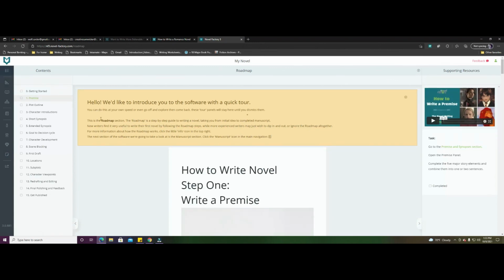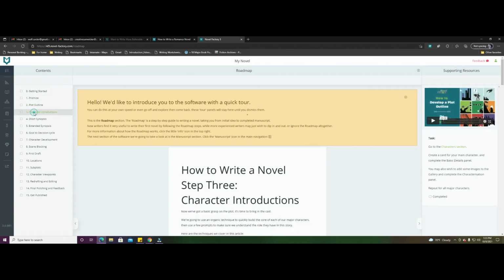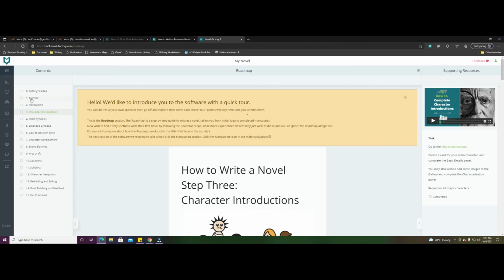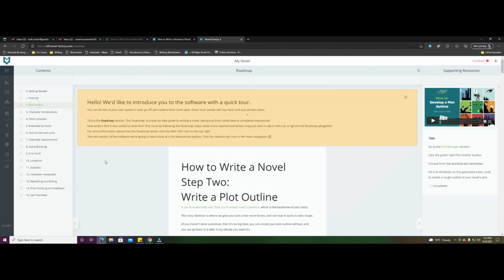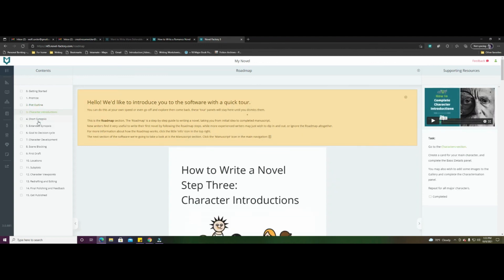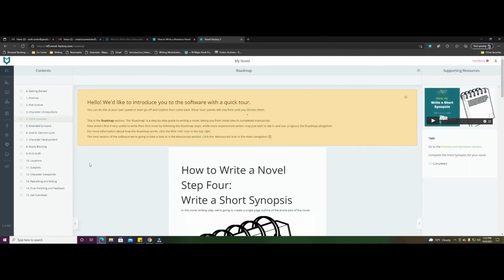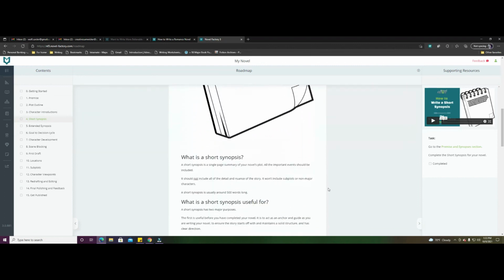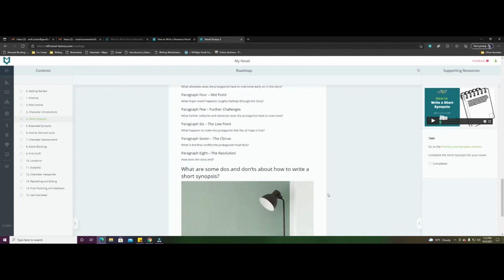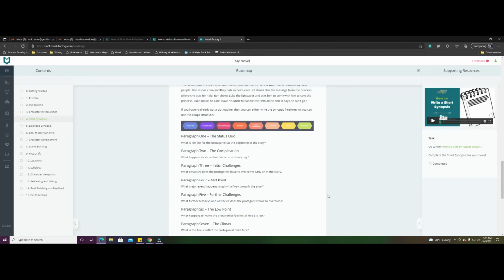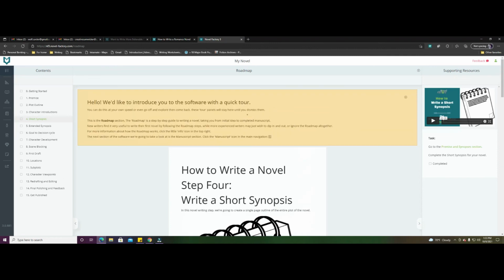You can go back to the roadmap, which is the very top left hand corner, and you can highlight any of these and can learn how to do your premise. You can learn how to do your plot outline, your character introduction, your short synopsis, extended synopsis, and all that good stuff. They give you tips and tricks on each one and how to use the Novel Factory website to plug them into your Novel Factory.